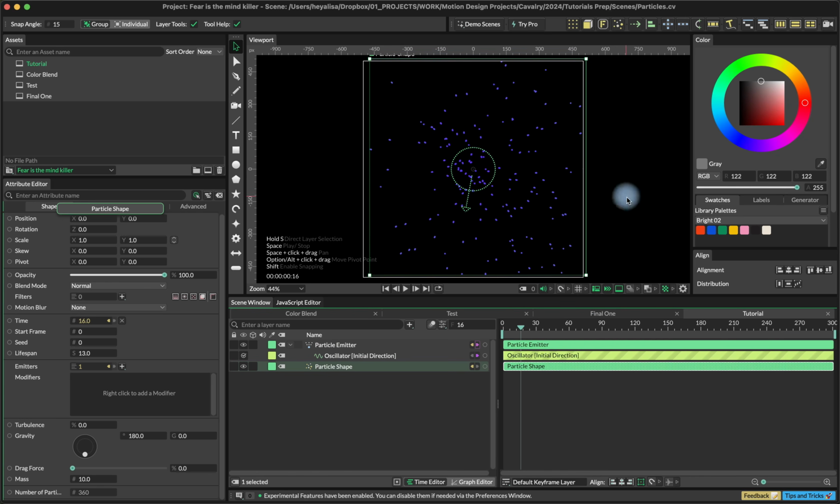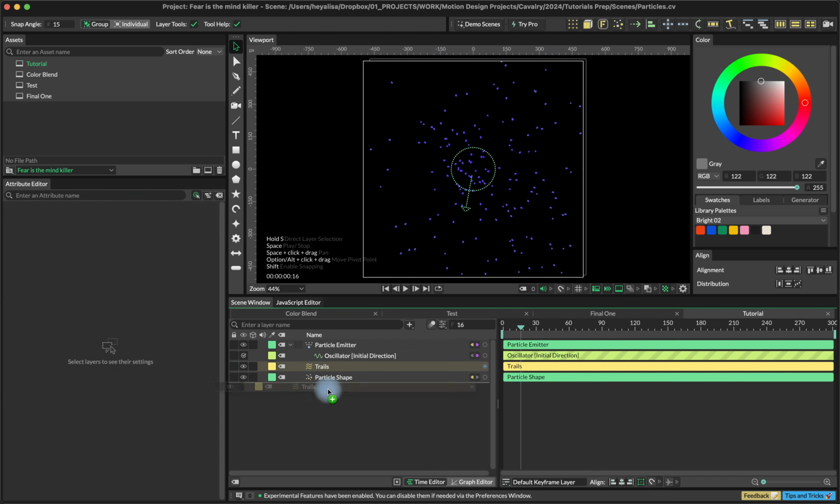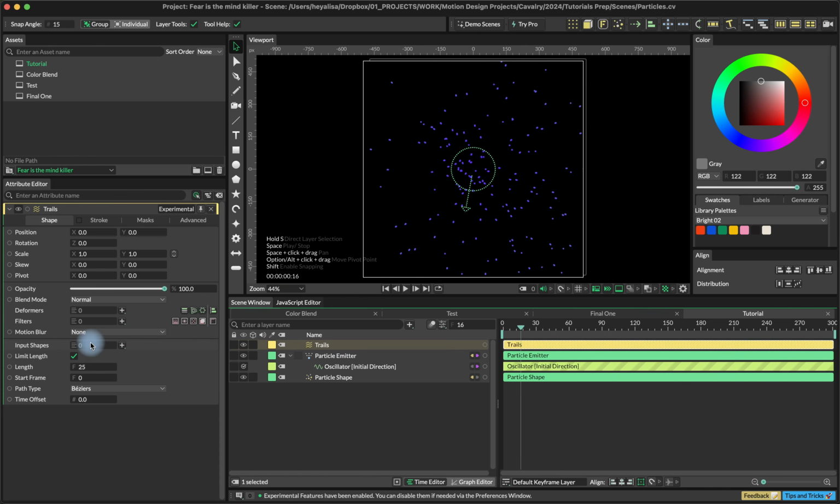There's a lot that you can do with this, but I actually want to create the lines animation, and for that we will have to use a trails shape. So I'm creating this with a quick add menu, trails, and then we will need to tell our trail shape what kind of shape motion we want to track to create our trails.